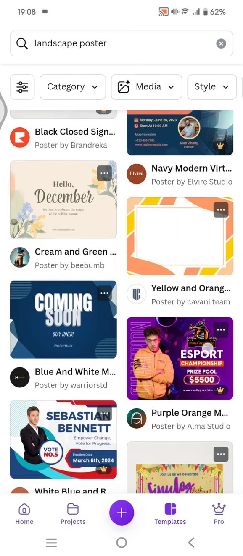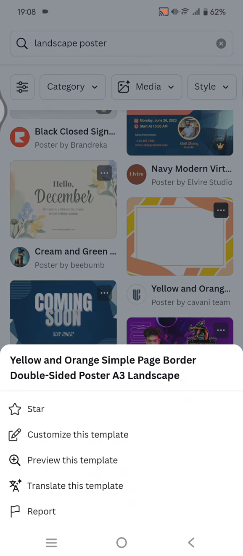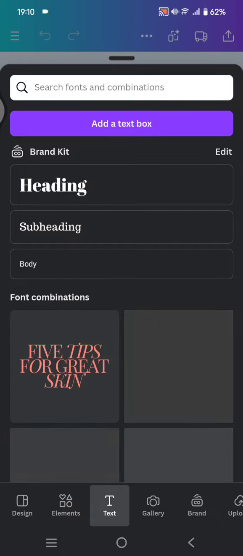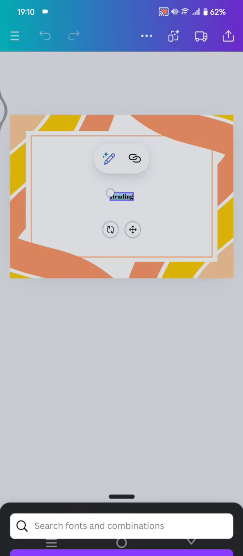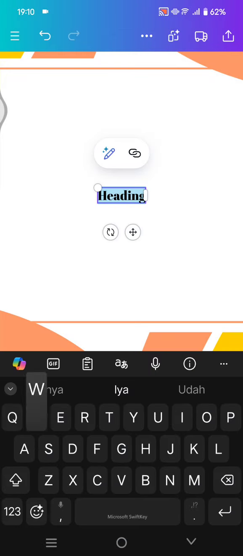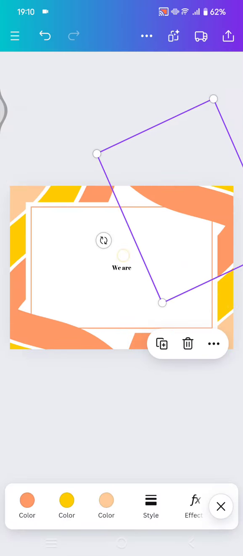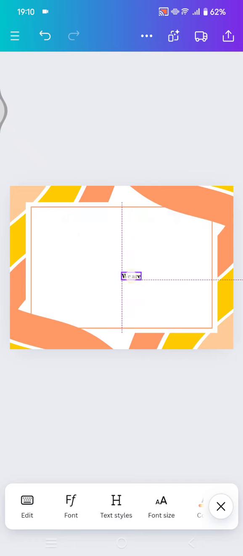So I'm going to use these templates right here. Click on a template and tap on customize this template. Okay, so the template has been opened, and here I'm going to add tags into the poster. For example, I'm going to just write this. Okay, put it anywhere you like.